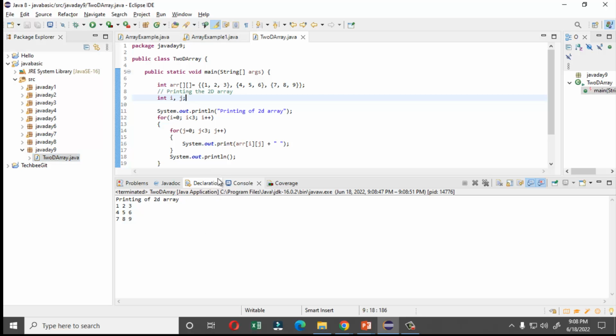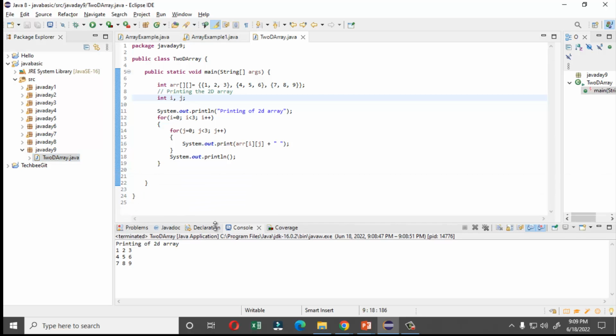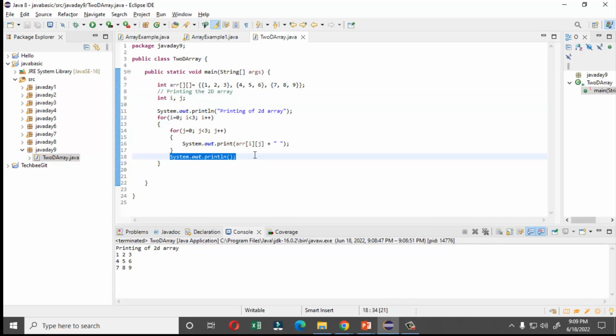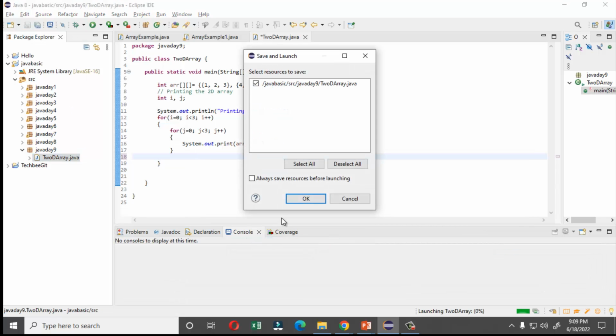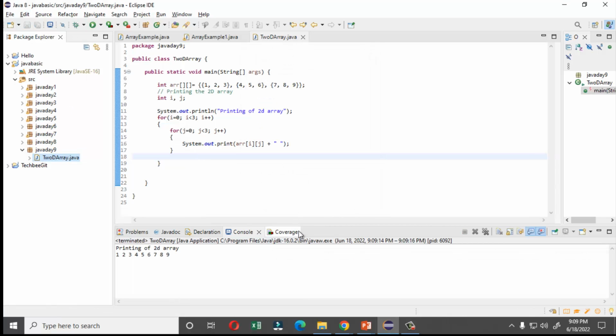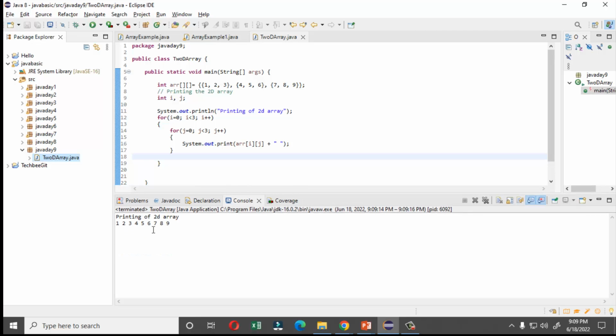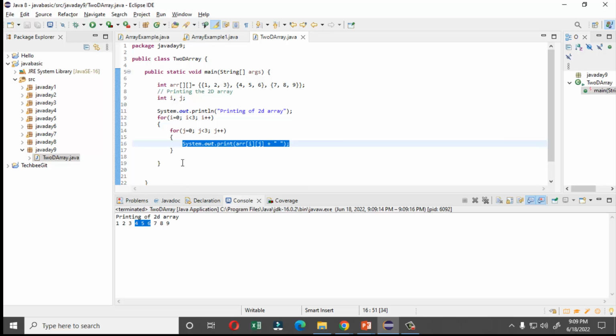If I don't put this println here, something bizarre will happen. The array elements are printed like this 1 2 3 4 5 6 7 8 9, because the next line is not coming; it is printing on the same line. That's why I have given the system dot out dot println here.